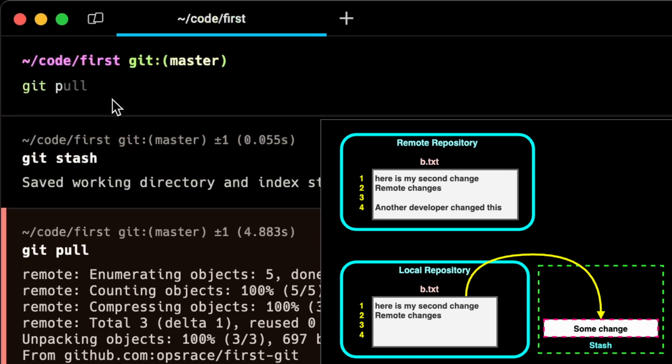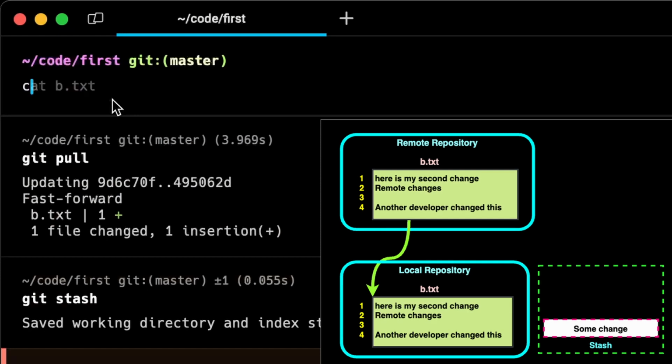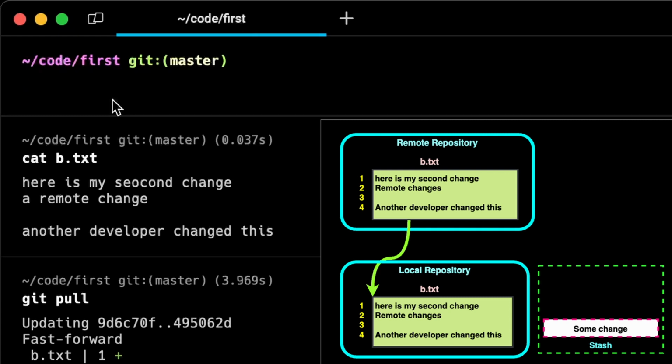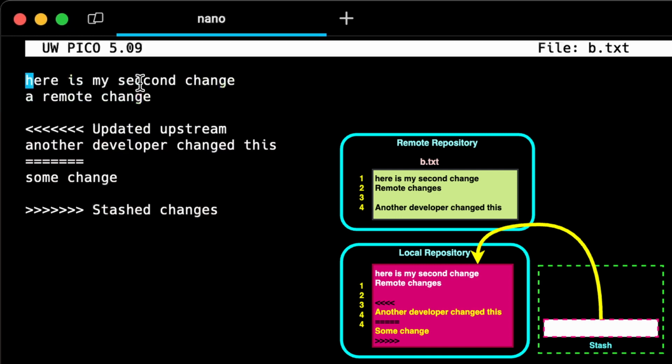Now we will again issue the command git pull. The remote changes are now local. So if we print the content of b.txt, it says here is my, so another developer changed this. So we have now the remote changes. I want to pop my local change. Now there is a conflict, it's not able to merge them, and that's the reason it is showing this error message.